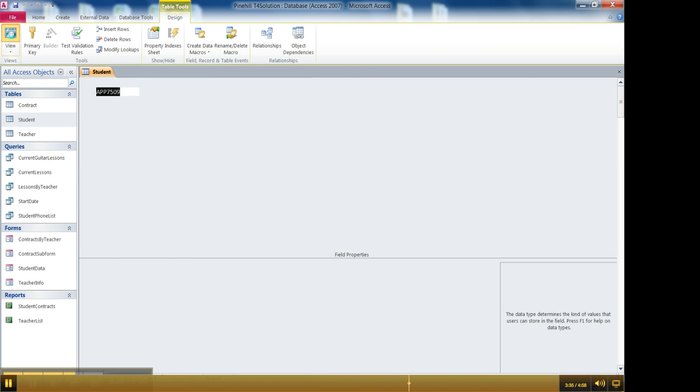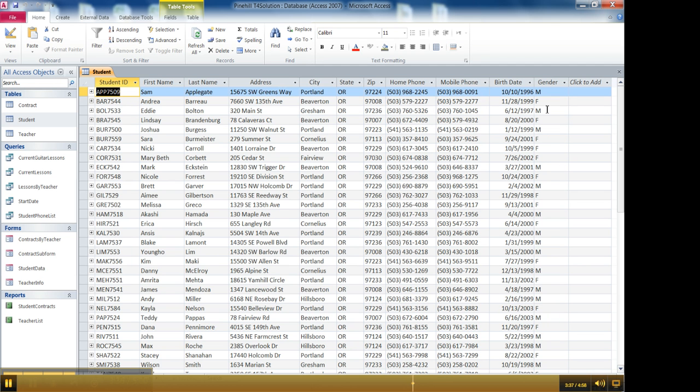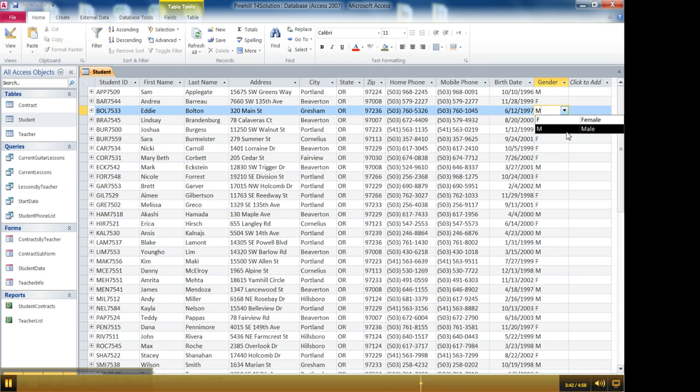Then we'll switch out here to datasheet view and give it a test like that. So I have F female, M male. Now these columns are a little bit too wide, so I'm going to narrow them down. The first column was only like a quarter of an inch wide or something like that, and that'll give us an opportunity to investigate a little bit as well.